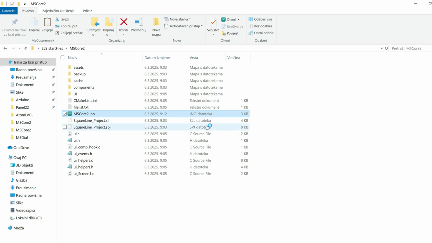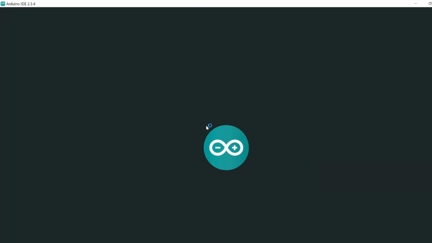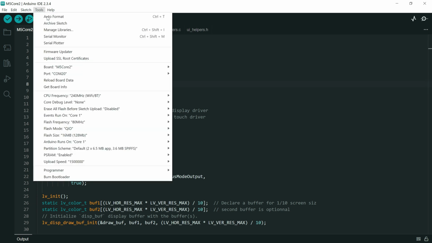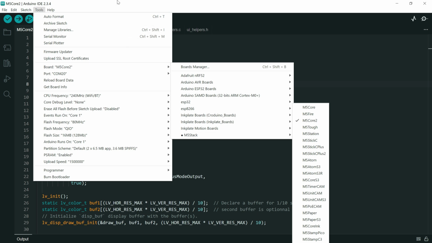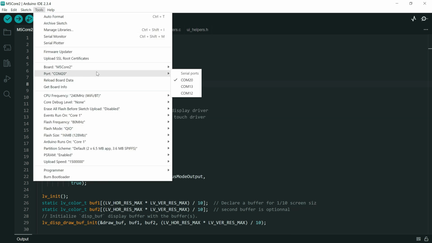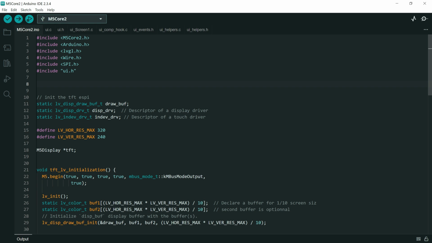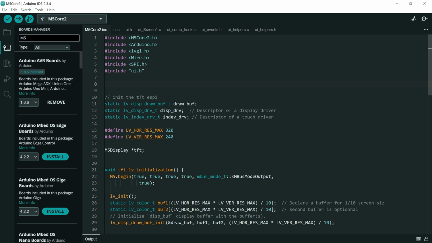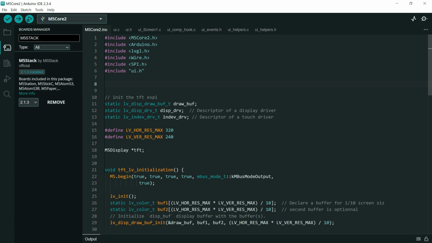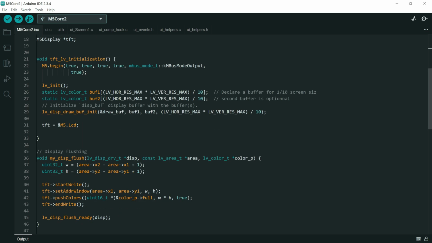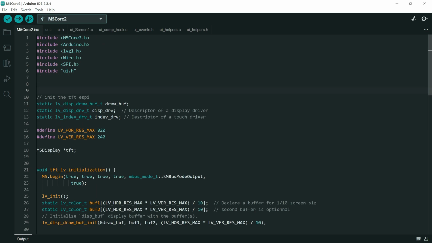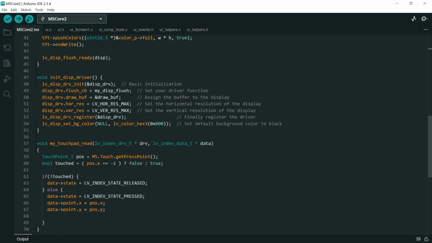And now we can open our Arduino file. You will need to choose board. So M5Stack Core 2. Don't forget to choose port. If you don't have installed M5Stack boards, easiest way is just to click here and write M5Stack, and you can choose install here, and that's it. Now we just need to upload our code to check is it working.